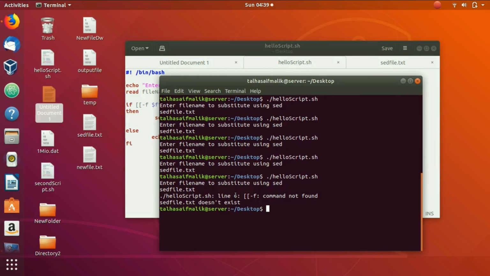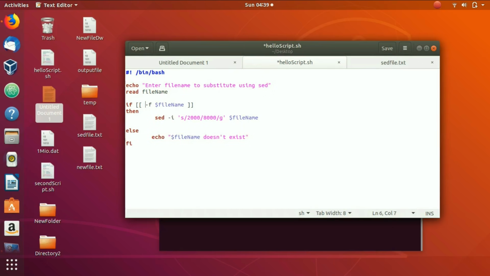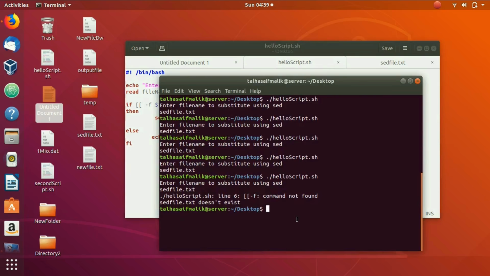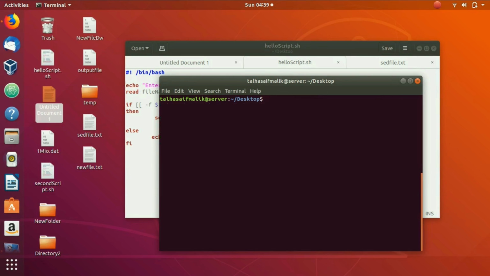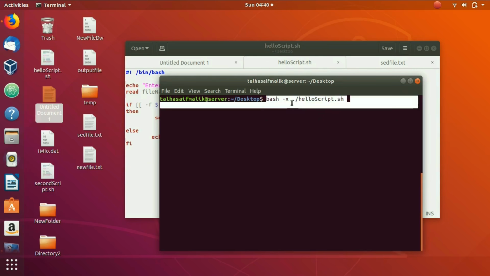each and every step. There are basically three fundamental ways in which you can debug your script. The first way is that you basically run your script like this. In fact, before running your script, let me just clear it first. Before running your script, you write here bash, then -x, and then the script name. Now what this bash -x is going to do is debug your script.